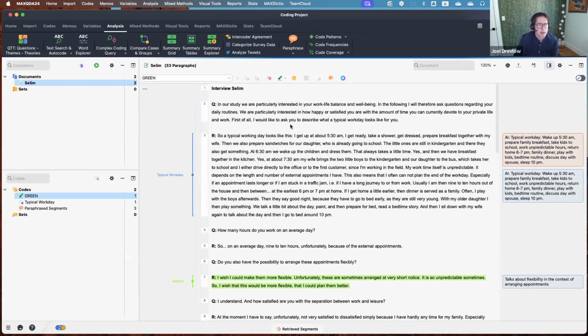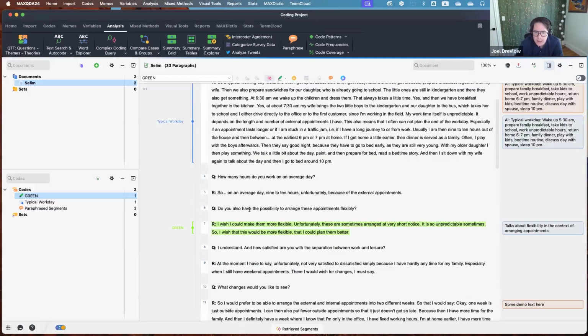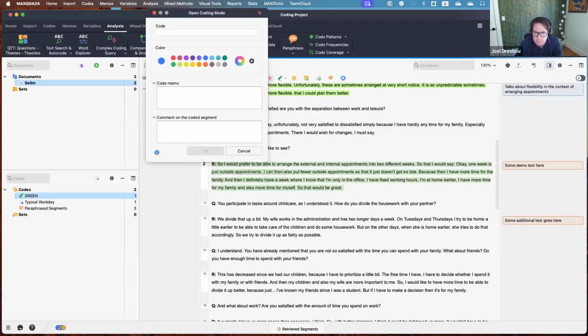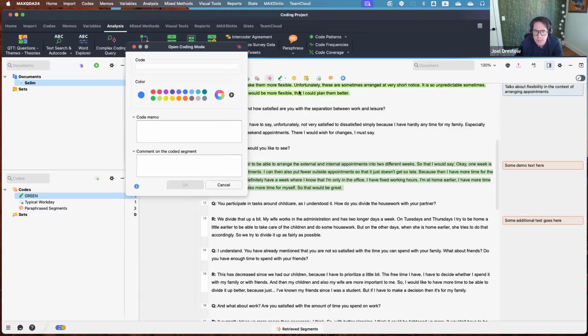Let's talk a little bit about some of the preliminary code with the open coding tool. This is similar to highlight and paraphrase. It's up here at the top, the open coding mode. Just like paraphrase, this is a toggle on and off, and you see it's on now. If I highlight, let's say, paragraph 11, it's going to automatically open up the menu for me to create a new code.